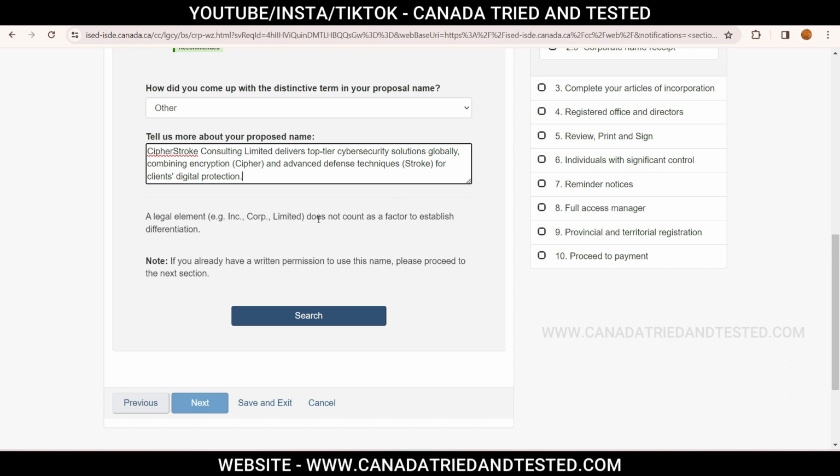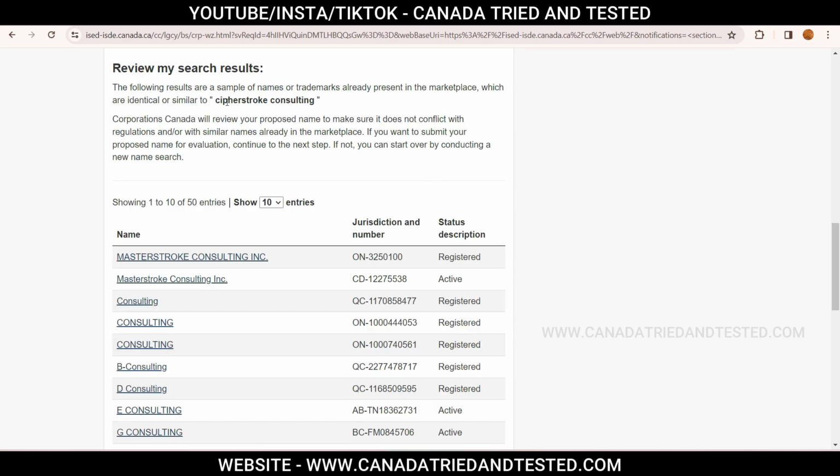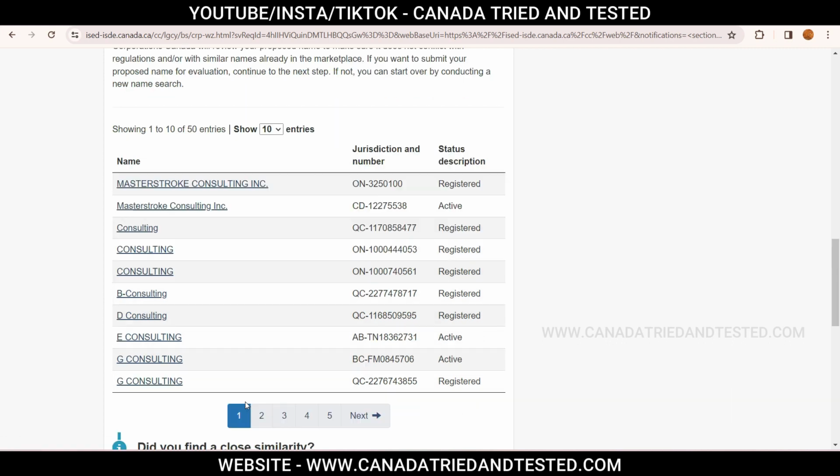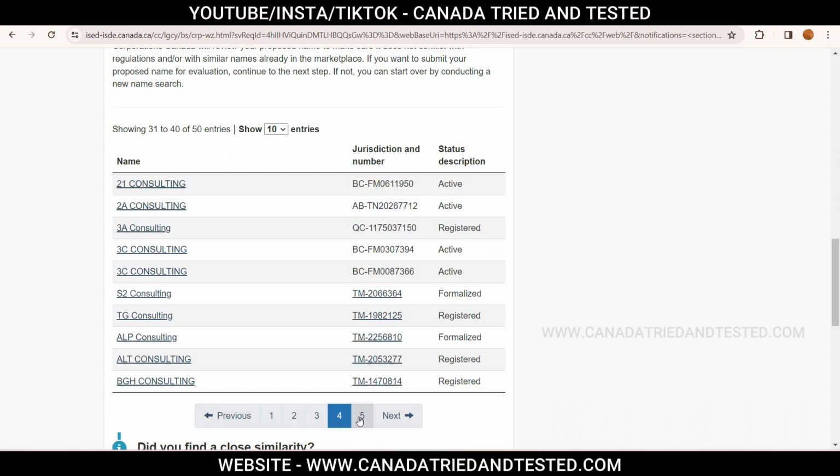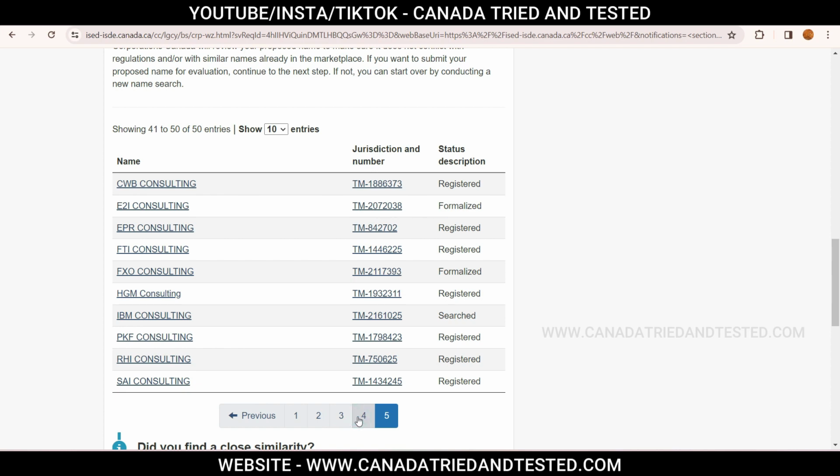Okay, so once this is done, I will go with search. Based on my proposed name, Cyber Stroke Consulting, I am shown how many existing entries have something similar. See here, Master Stroke Consulting, this is registered. So you get this entire list, and what I'm doing here is going and checking if any of them have a similar name to what I did. You will be able to do this once you come to this part.